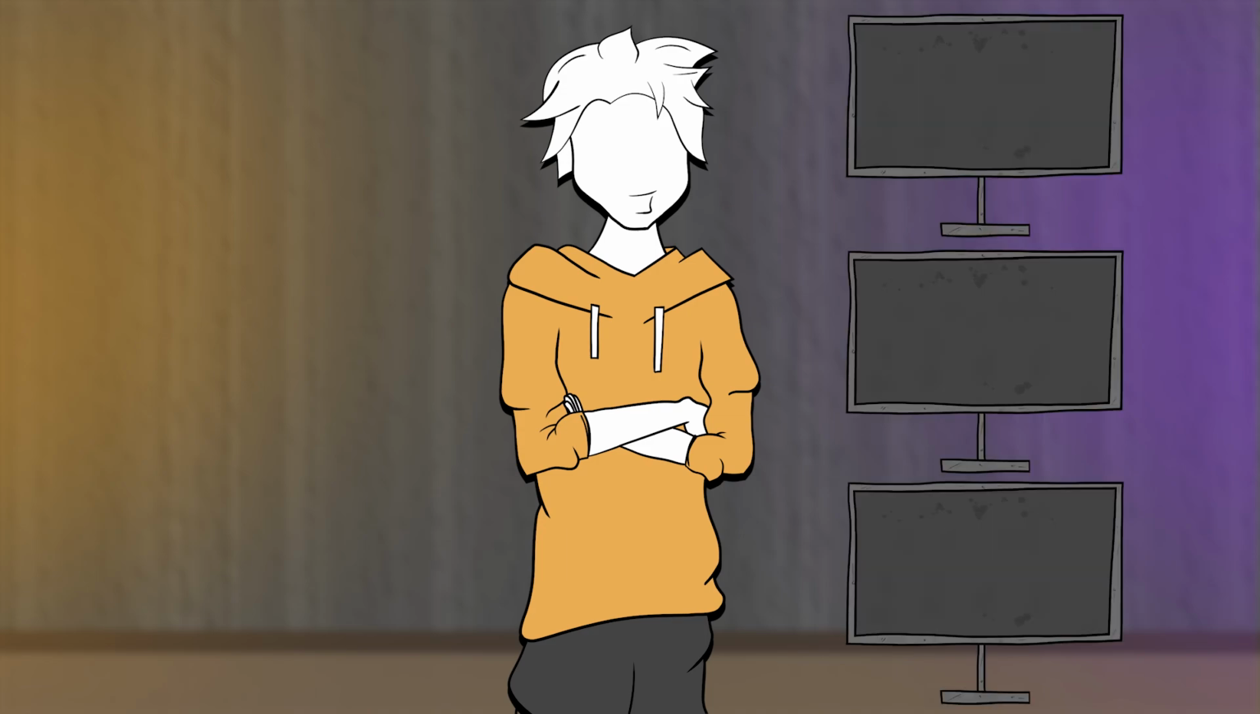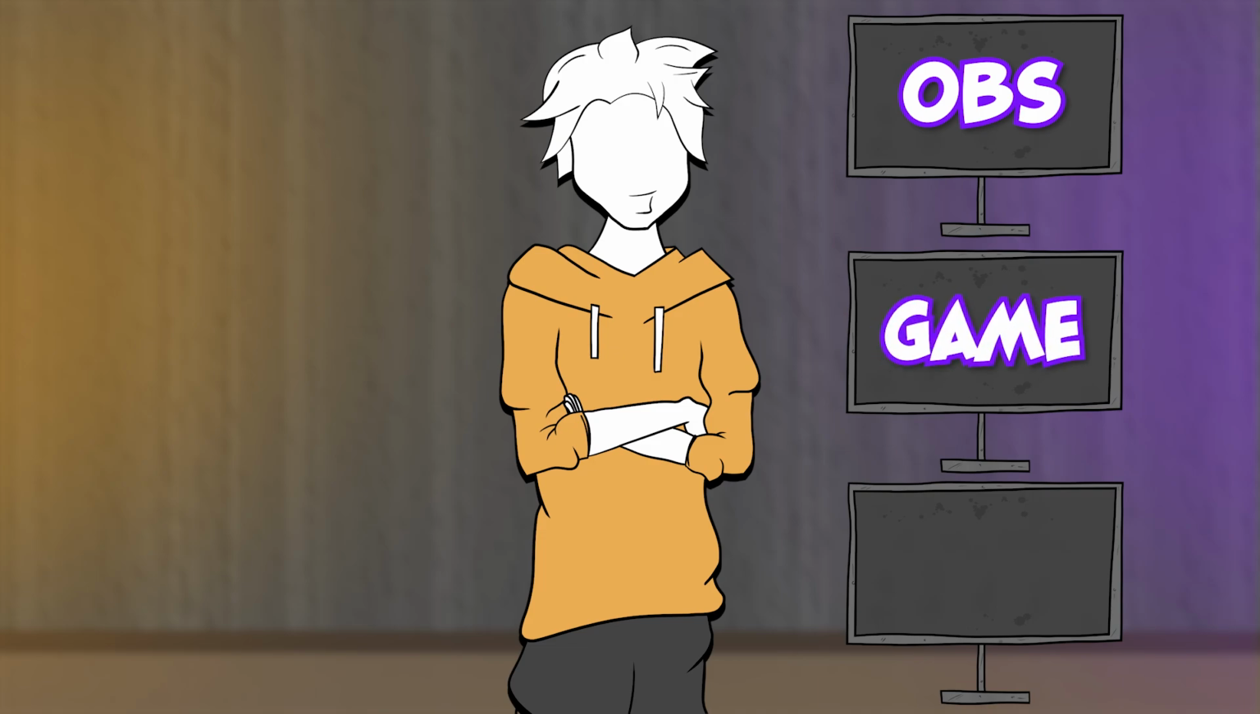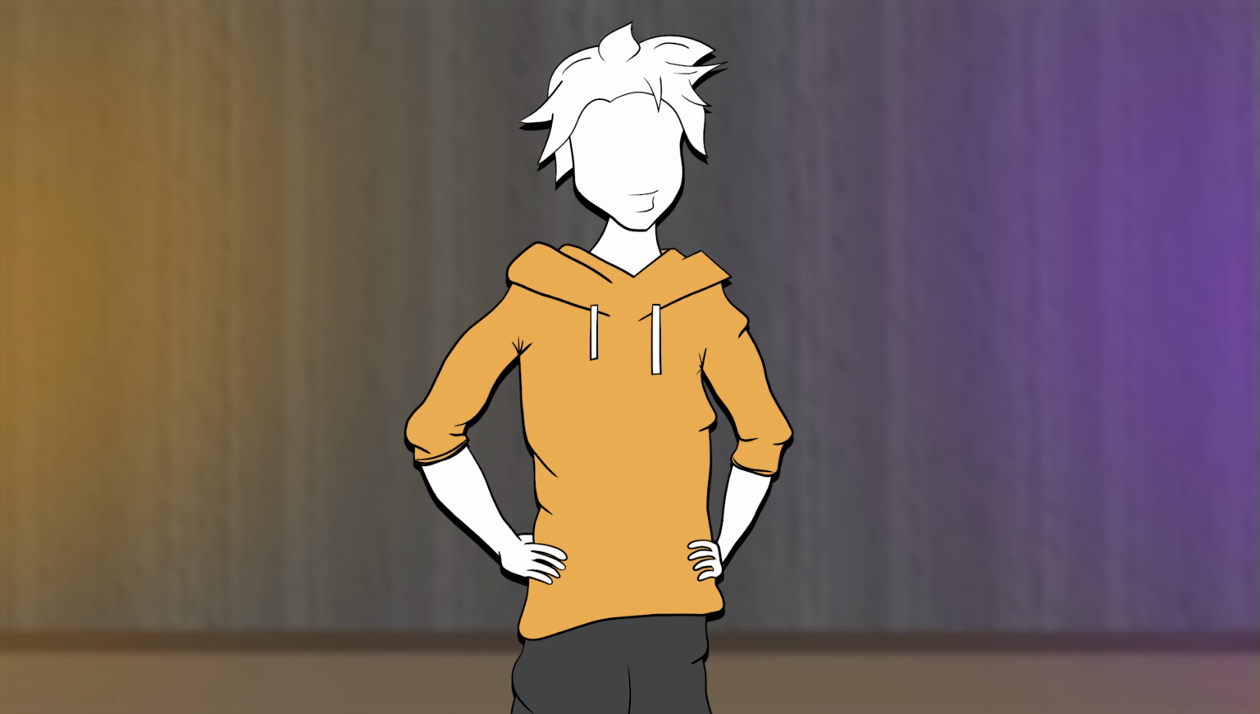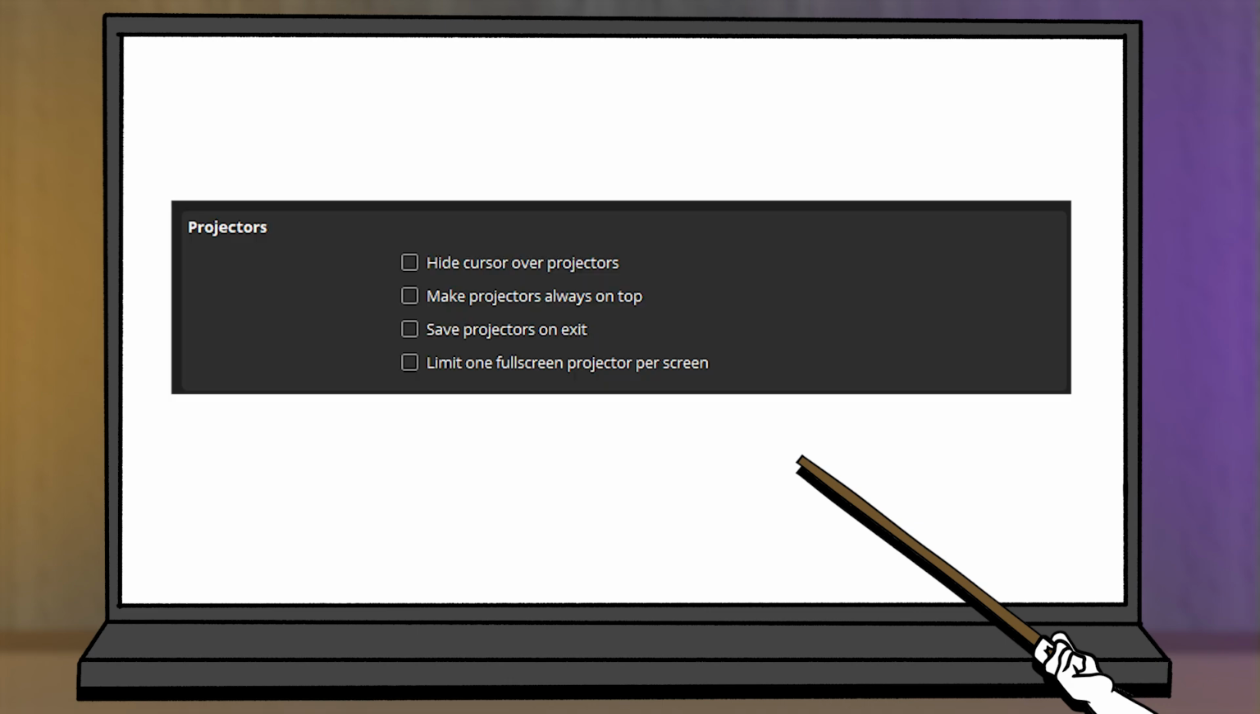Like on one you will have your OBS, which you need to control your stream. On the second you will have, for example, your game. And on the third monitor you can use a projector and put there a source, for example, of a tournament schedule or ranking of players. Basically another scene projected to one of the screens. So this was the most simple and hopefully right explanation of projectors. Let's take a look at the settings we have to control them. Hide cursor over projectors.